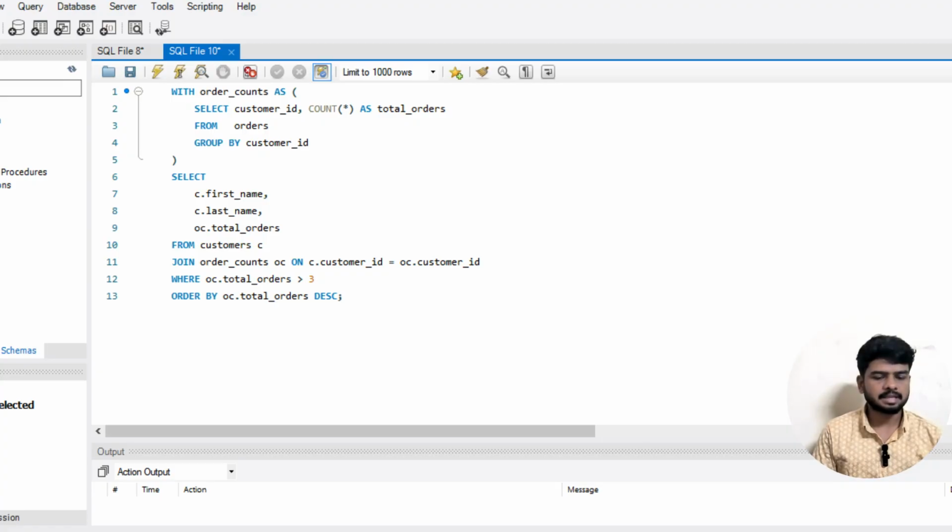So top_customers as, select customer ID, total orders from order_counts where total orders is less than or equal to 2, less than 1 according to you, right? Okay, in this case both of our CTEs have been written, and let's write the main code now, which will be combining both of the CTEs.